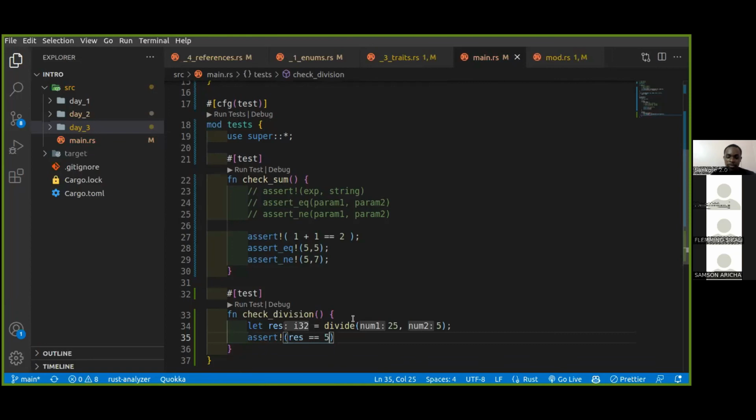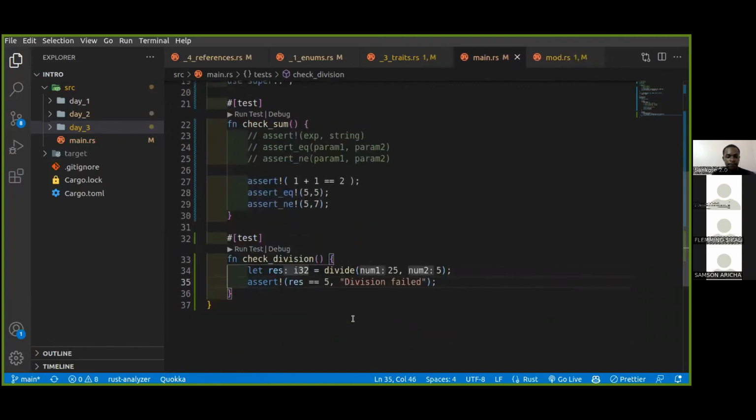So I'm simply going to check if our response is actually equal to 5. If that is not, then it means our test failed. So we're simply going to give some custom message at this point, and we're going to say that our division failed. Then I terminate that.